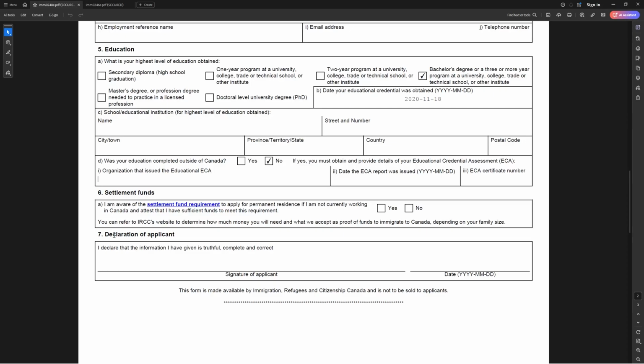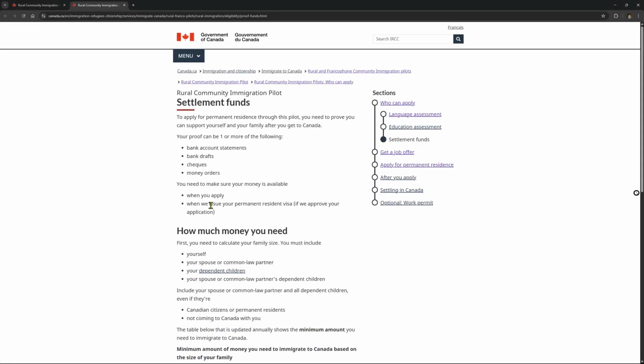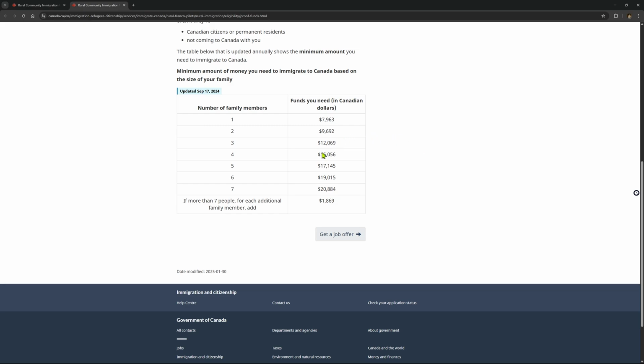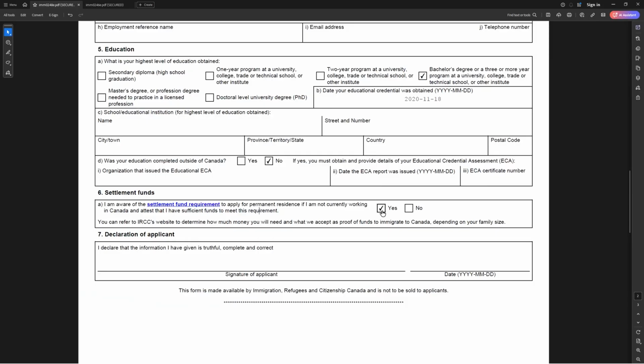And next is settlement fund, which says I am aware of the settlement fund requirement to apply for permanent residence if I am not currently working in Canada, and attest that I have sufficient funds to meet the requirement. So if you are working, you don't have to show any settlement fund, but if you are not working, then you have to show the settlement funds. If you want to know how much settlement fund you have to show, click on this link, and from this table, you know how much settlement fund you have to show. So click yes for this.